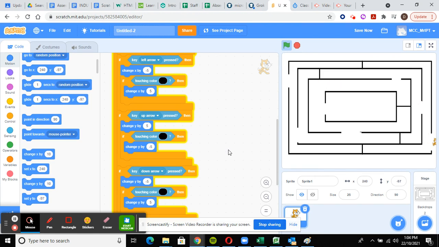And there we go. That's our maze game. Now what you can also do is put a little color down there so that when it says touching, say, color red, it'll pop up and say you've won or something like that.